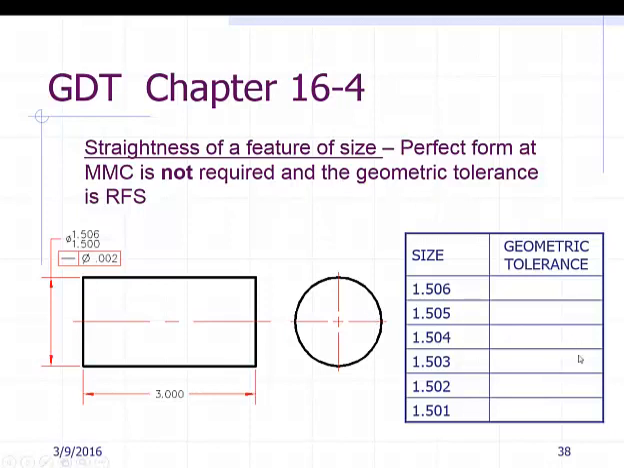So what should the tolerance be if it's 1.506? 0.002. What should it be if it's 0.505? 0.002. So when we say regardless of feature size, it's going to hold that tolerance all the time.